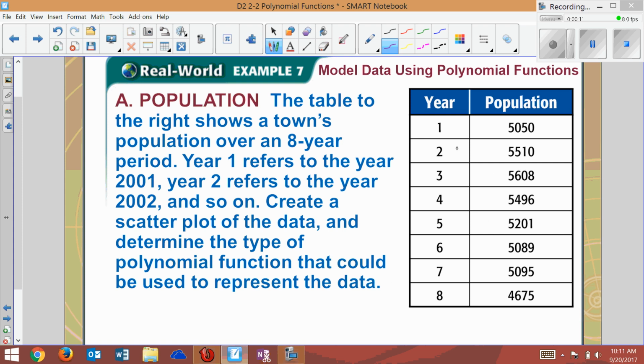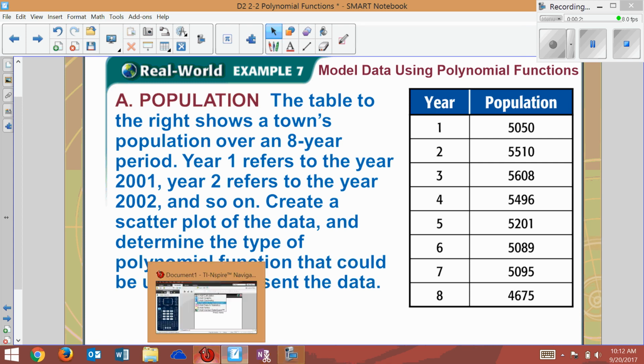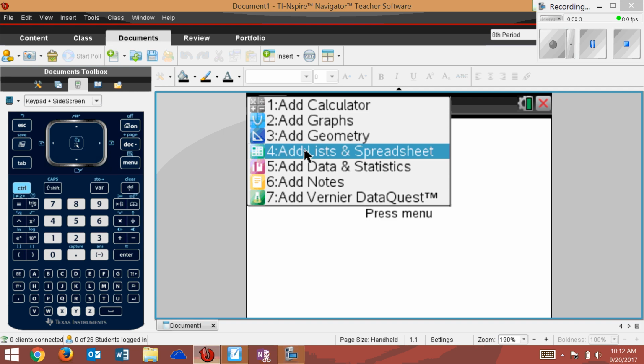So here, I'm going to type this in. I want you to know we never type in years as like 2001, 2002. You never do it like that. You always start with year. The first year is year 1. So I'm going to go over to my calculator and I'm going to start typing this in and then I'm going to pause it so you don't get carried away.